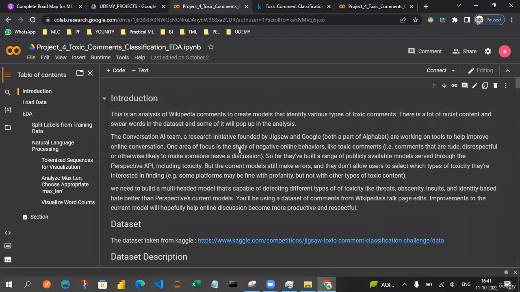And also let's understand some introduction about this technology, Jigsaw, where it is platformed and when it was founded. So Jigsaw was founded and initiated by Google, and nowadays is part of Alphabet. Both work as a tool to improve these kinds of online conversations. So one area of focus is mostly the study of negative online behavior like toxic comments, such as rude behavior or disrespectful behavior, or otherwise someone leaving the discussion.